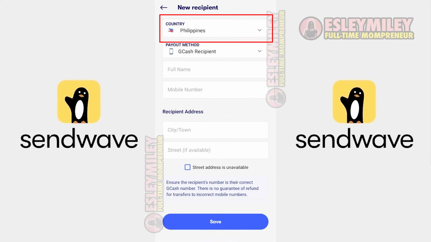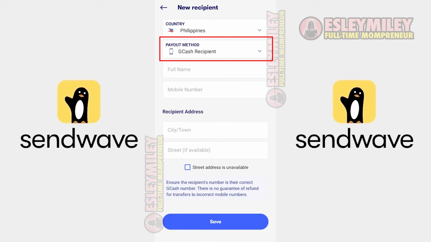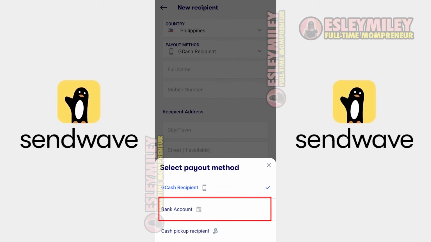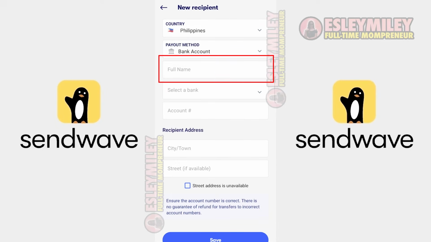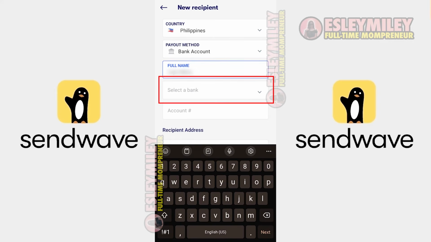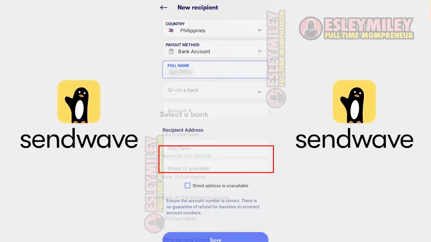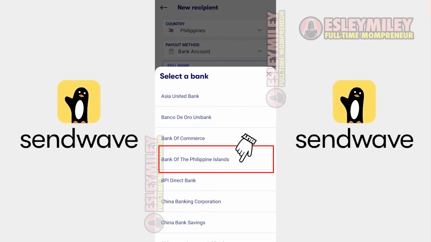Here is the country of your recipient. Ask your recipient where they would like to receive the money. For example, if they want to receive money on their bank account, click here and select bank account. Enter the recipient's full name here. Next is to ask the recipient the name of their bank. For example, if their bank is BPI, just select Bank of the Philippine Islands.